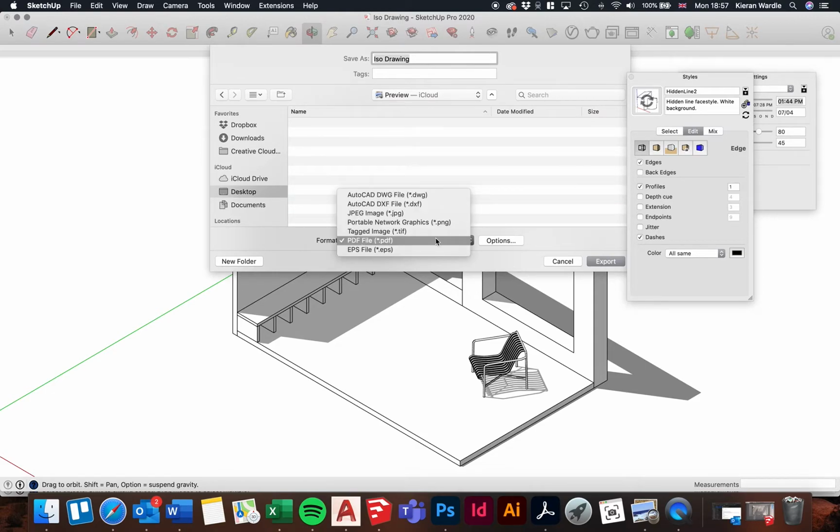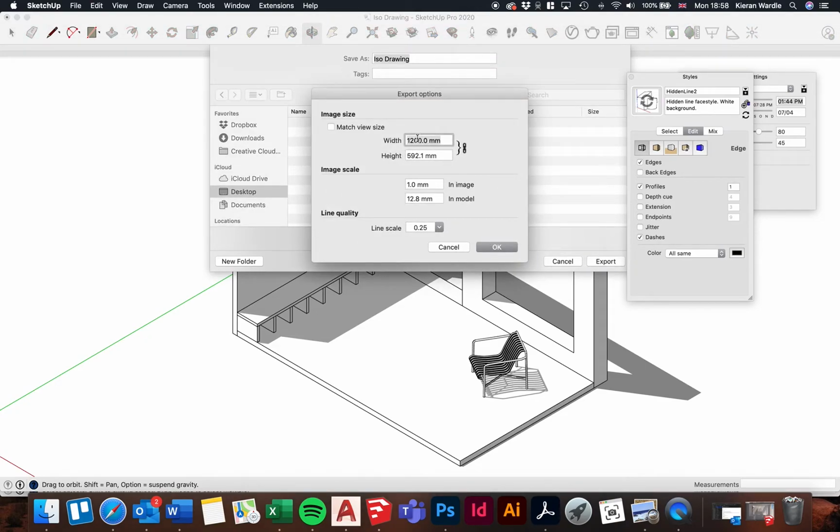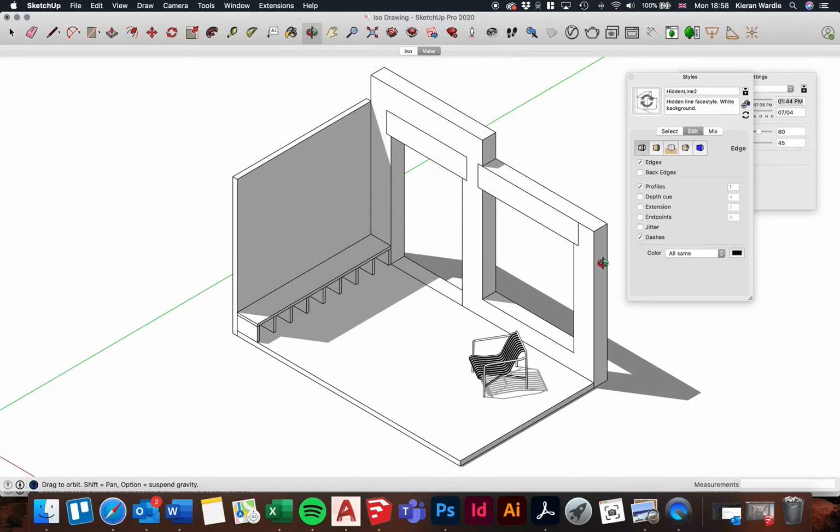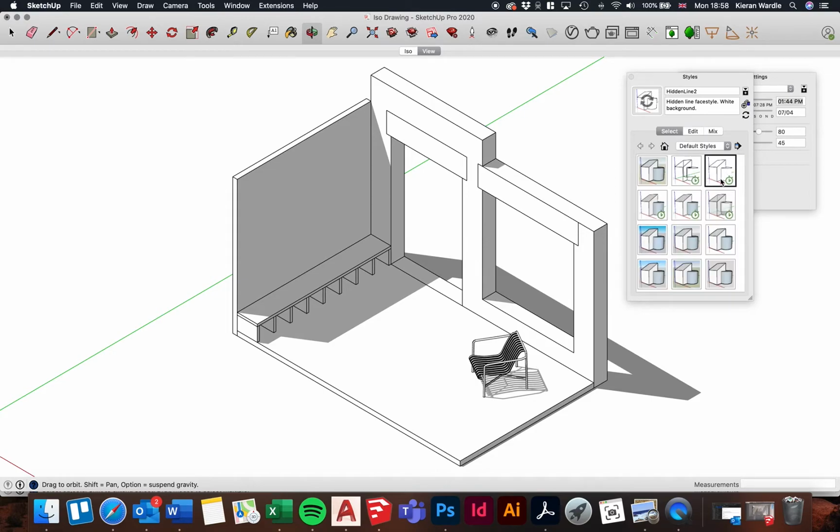So there are lots of options, but if we go down to PDF here at the bottom and then click on options, and 1.2, that's 1.2 meters. Line scale is 0.25, so that's a nice thin line and a really big drawing. So I'll export that. Make sure that it's on Hidden Line in the default styles.